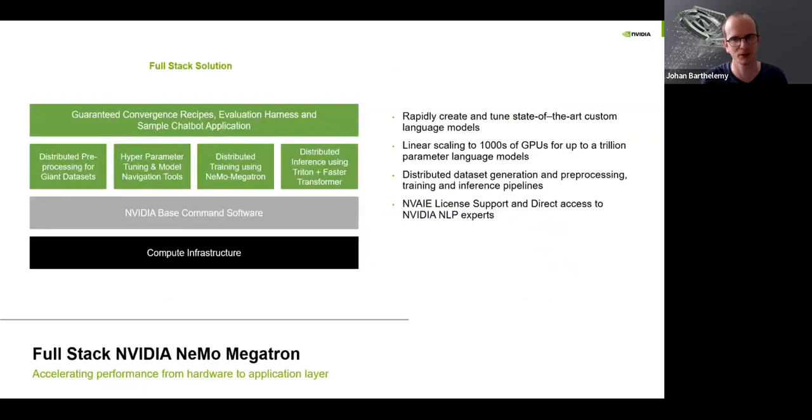So again, to summarize, that's really a full stack solution that provides guaranteed convergence and also a lot of evaluation tools. We provide a simple chatbot application to get you started very quickly. And all of that is possible because we're able to provide tools for distributed pre-processing of giant datasets. You've got hyperparameter tuning and model navigation tools to help you ensure the convergence of the models. We provide tools for distributed training with the NeMo framework. And you've got distributed inference using Triton and FasterTransformer. Right? So we can scale really to thousands of GPUs.